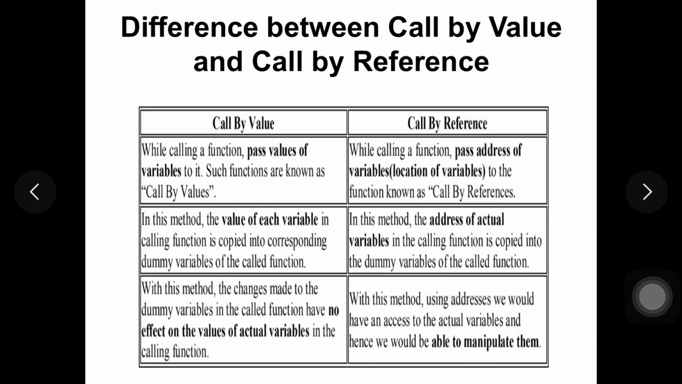So we will see the difference between call by value and call by reference mechanism once again. In call by value, while calling a function, we pass the value of variables to the called function. That's why it is known as call by value mechanism. And in call by reference, we pass the address of variables to the function. That's why it is called call by reference. And in call by value, the value of each variable in the calling function is copied into the corresponding dummy variables of the called function.